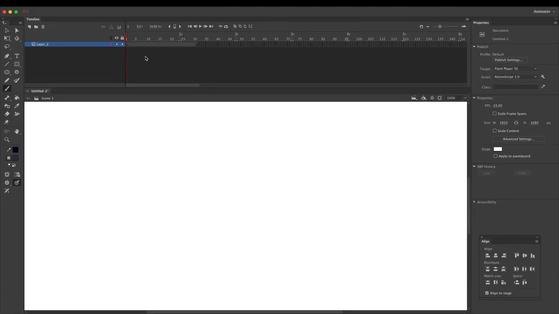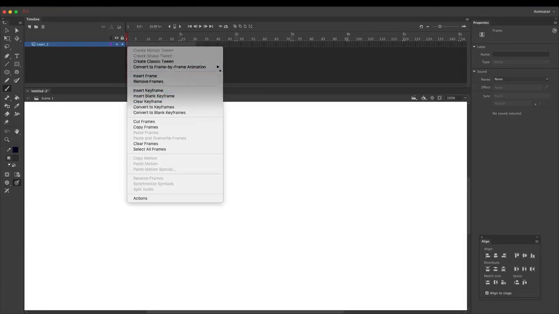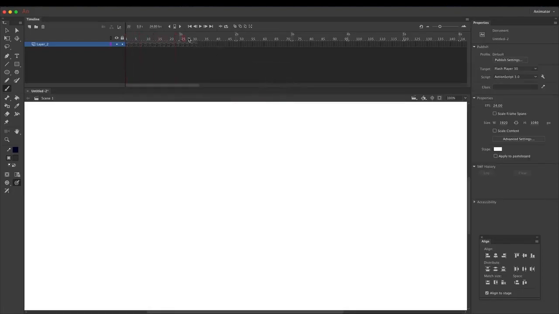If I want to split up this layer into increments of 2 frames, I can right click up here and go to Convert to Frame by Frame Animation and then every other frame. And it will cut up this into increments of 2s.